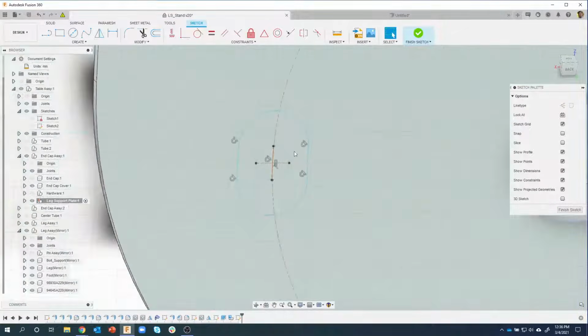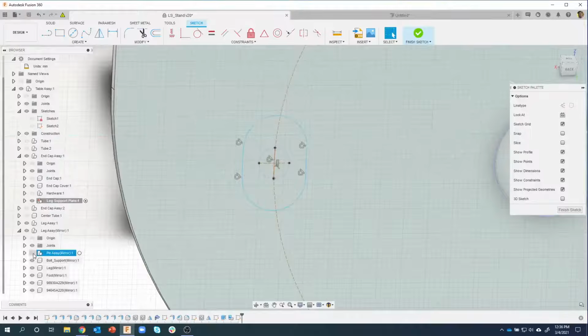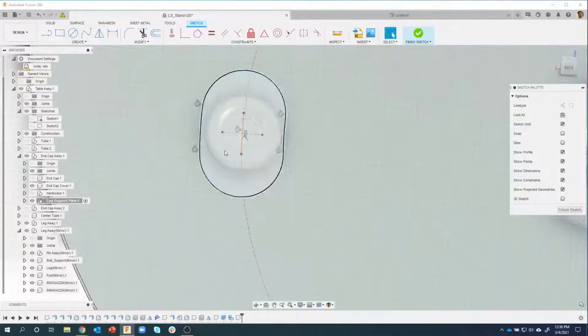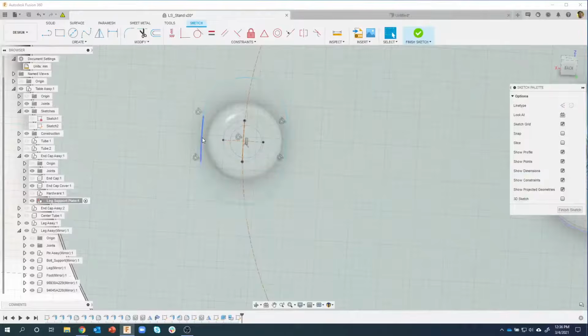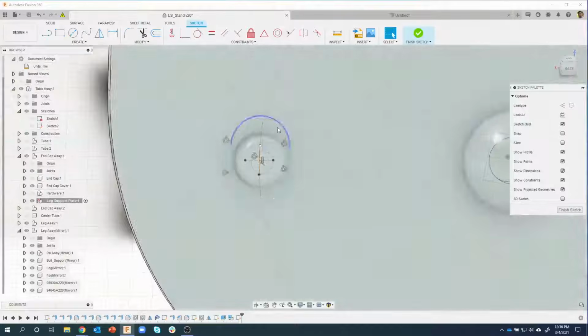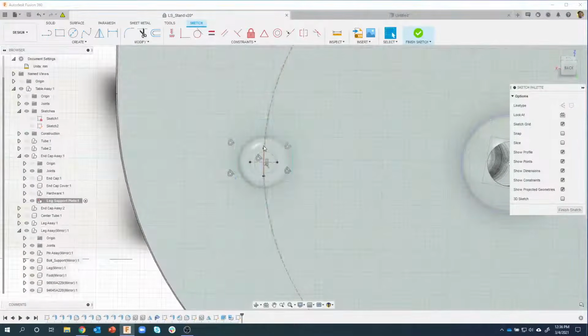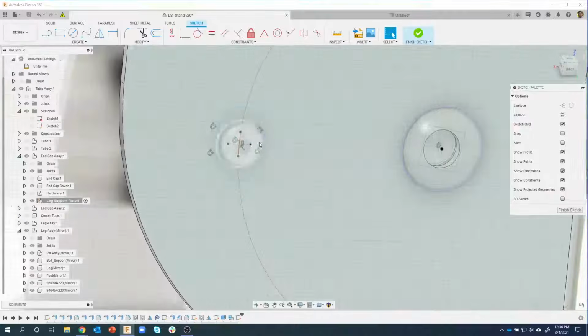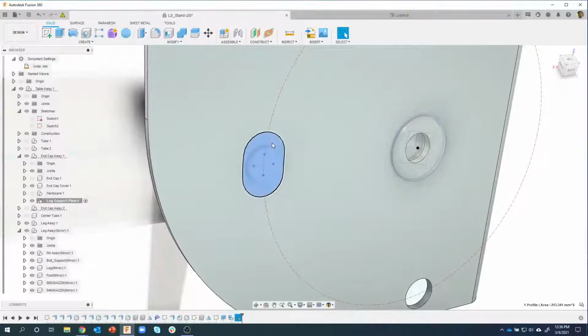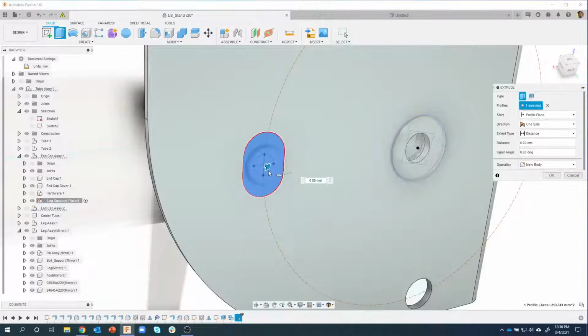I'll say OK. And the reason for the 13, if I turn on the pin, you can kind of see the size of the head. I just wanted to make sure there was enough clearance between the pin and the side there. So I now have this. And it's kind of hard to tell, but it's a curved slot, and it's in the exact location that I need it to be in. Let's go ahead and extrude this guy.